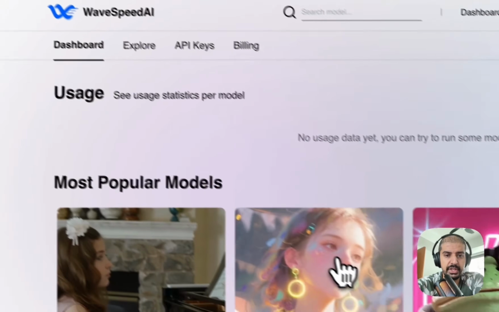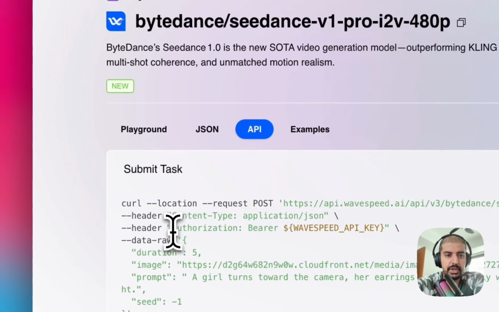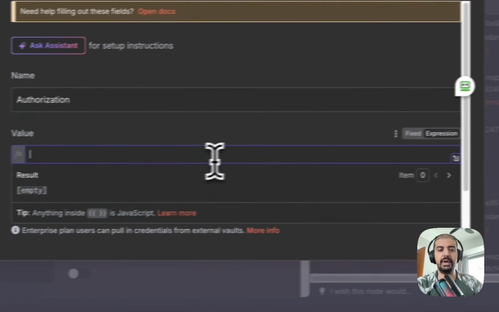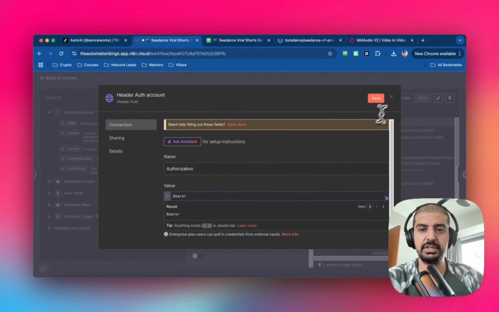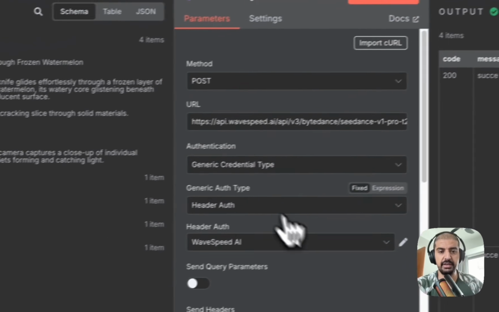So if I go back to this here, you will see that it has the API, and it's this here. So authorization, you just copy that, paste that here, and then the rest of it is just bearer and a space and then your API key. That's it. And then just save it, call it something useful. I'm not gonna do that because I've already got it saved, and that's it.